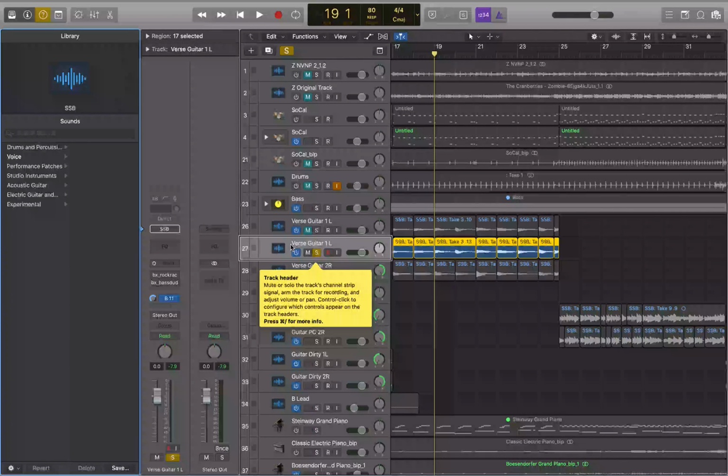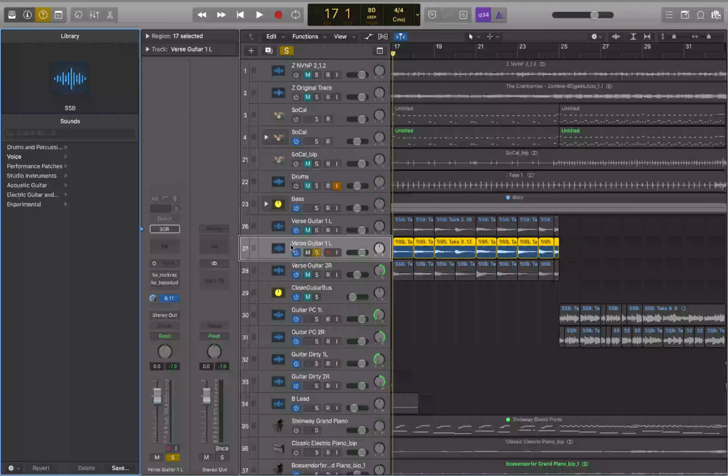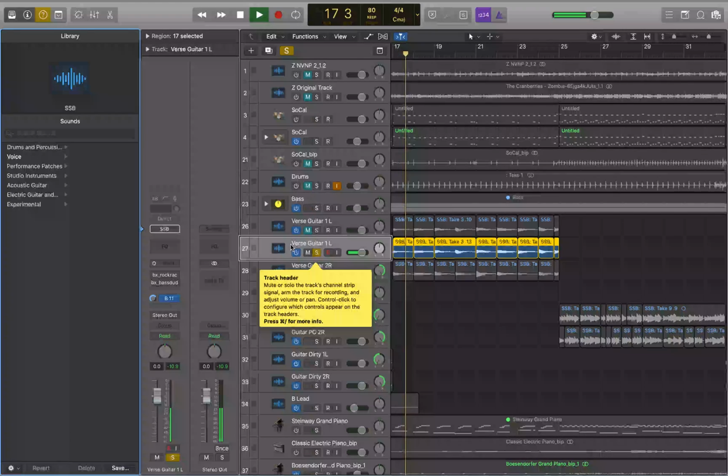I've got a project I'm working on where I comp together some guitar takes. I'm going to play this through because you'll hear that there are some clicks and pops, and we'll go through how to do a crossfade. Let me go back to the start of this track. 17 bars, 1 beat, 1. I'm going to hit play, and this is a guitar I recorded.